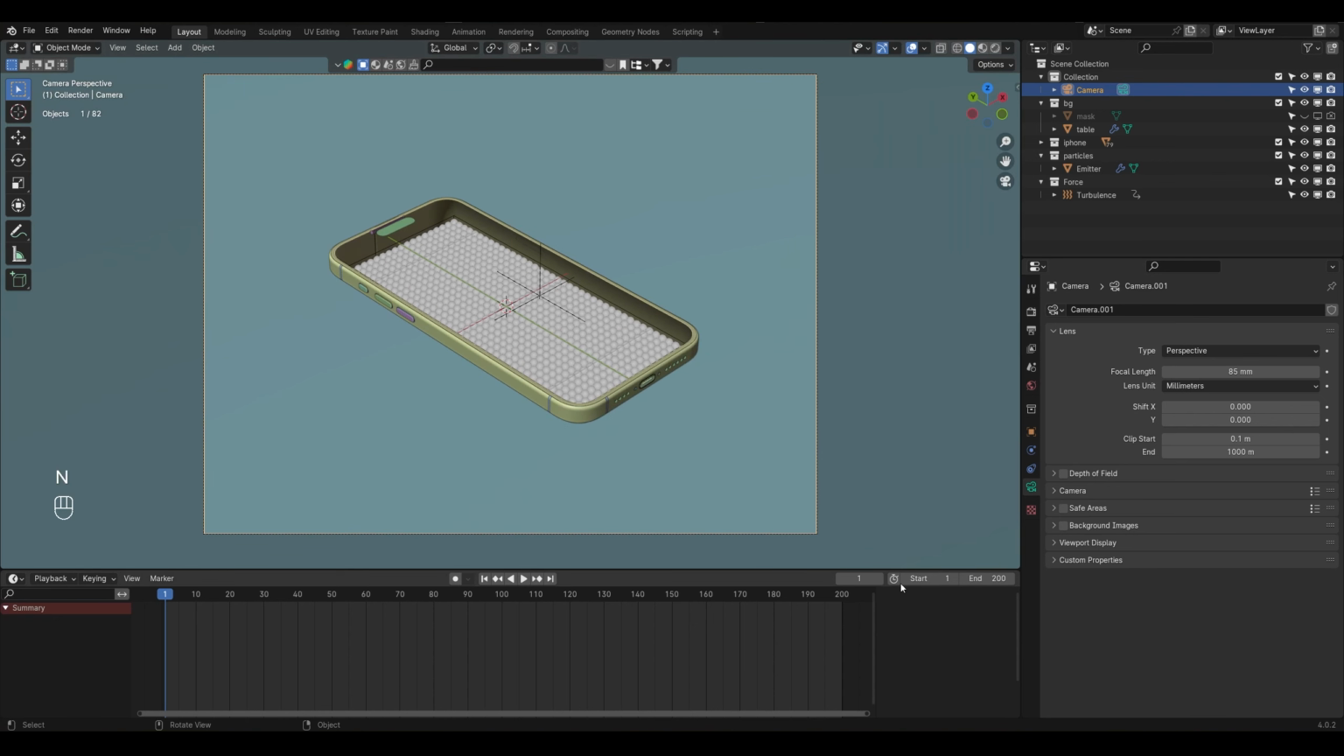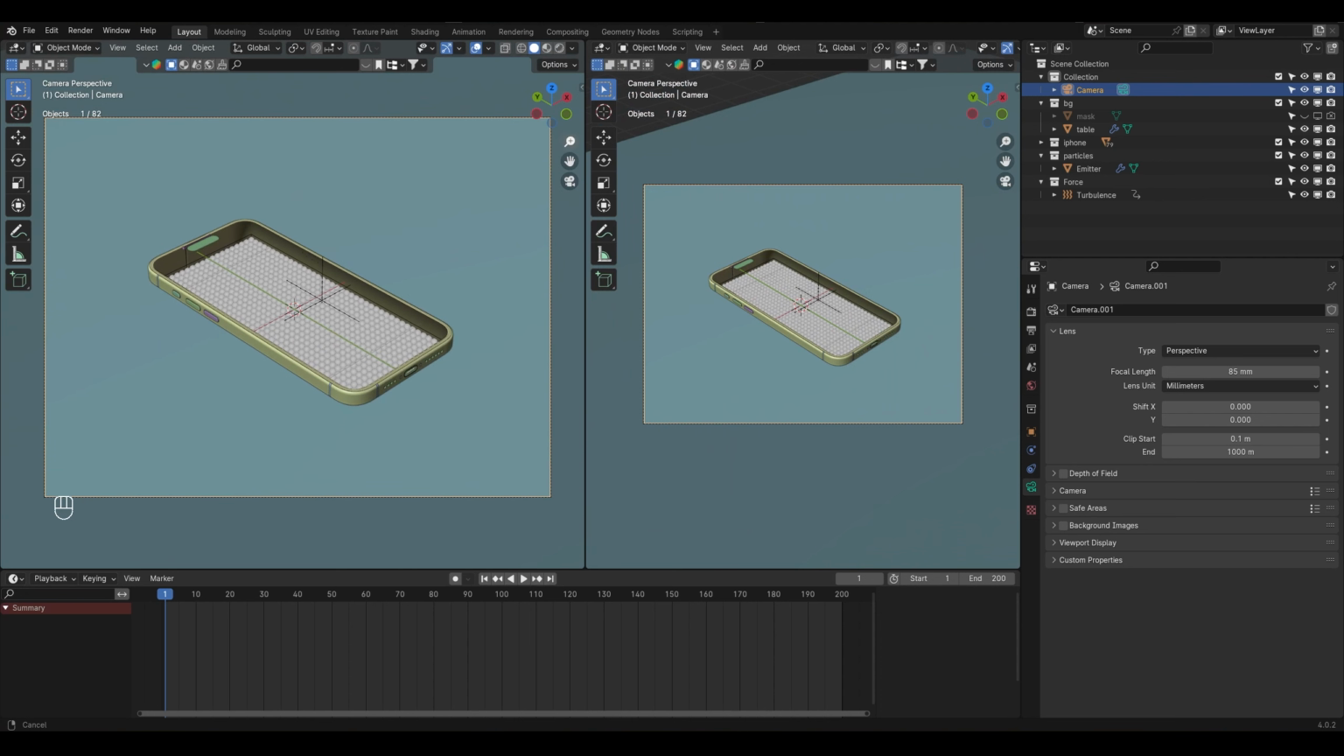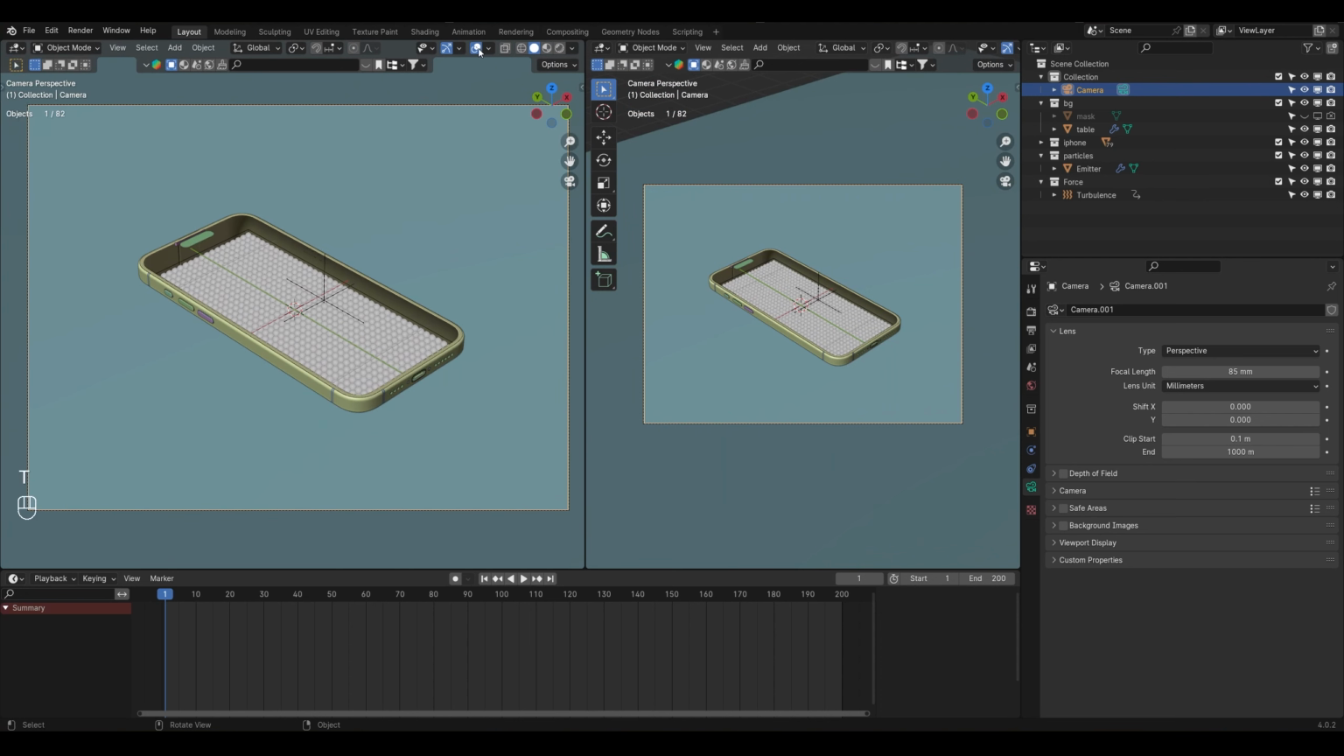So now we have a camera, and let's create one more slider. So this will be the camera view, and hide everything from here.